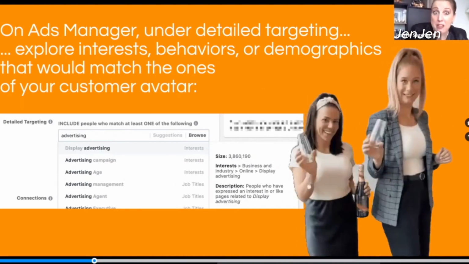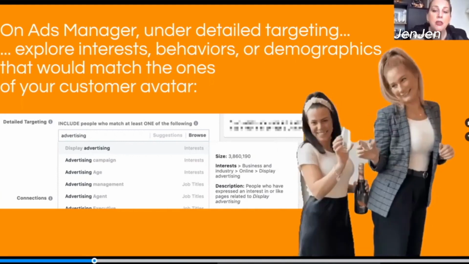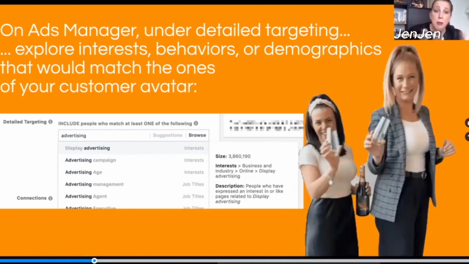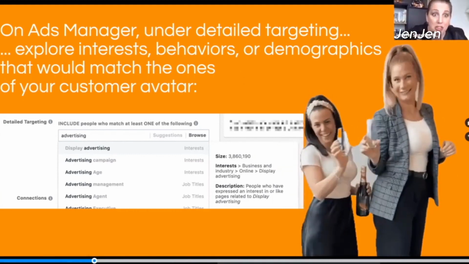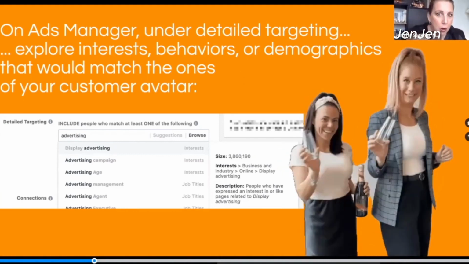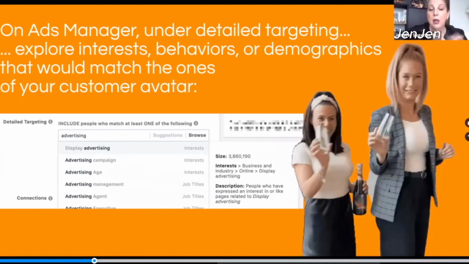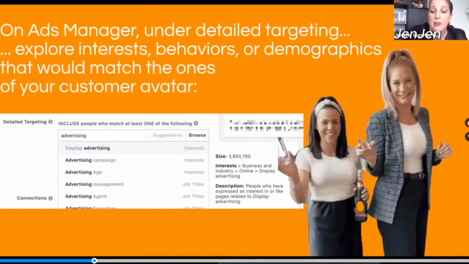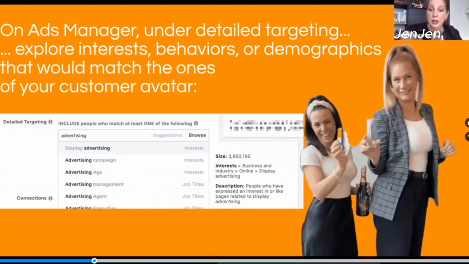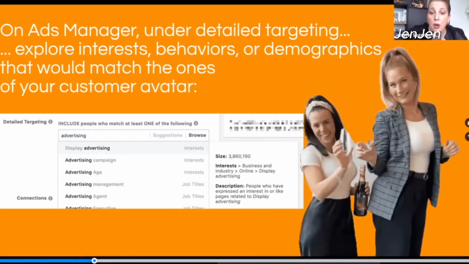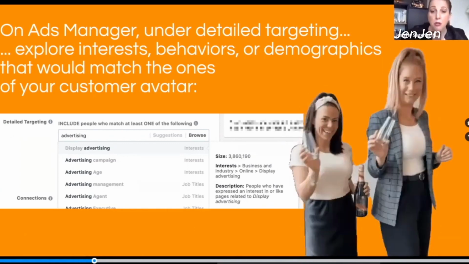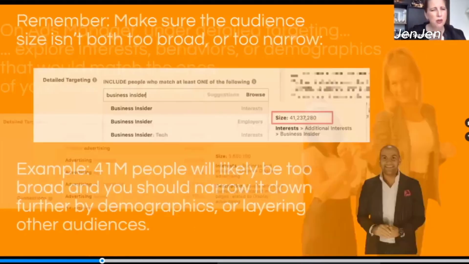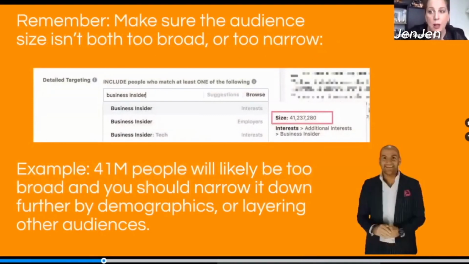We've opened up our Ads Manager now, and we're going into detailed targeting. And we're going to explore our interests, behaviors, demographics that are going to match our perfect audience, our customer avatar. So in this example, for example, we have advertising, and it's a beautiful little niche, right? We've got just enough people for Facebook to be happy with on the detailed targeting option. But of course, you're not just going to stick with one option.